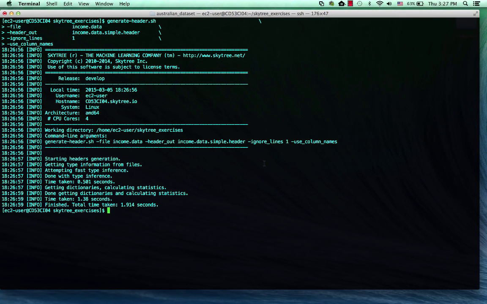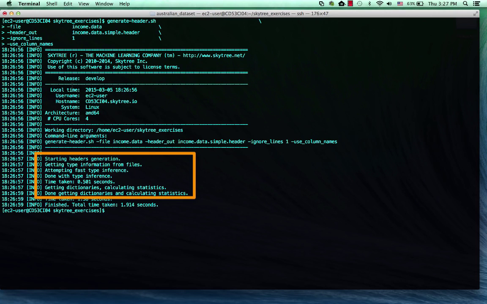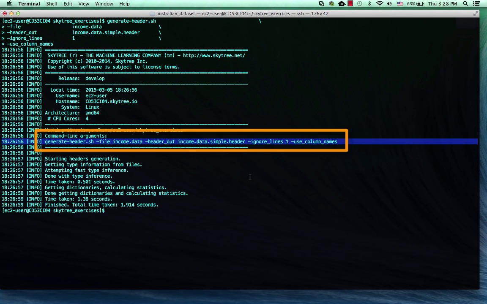As you can see, during the run, Skytree begins by giving some basic system information, and then we see the progress information, starting headers generation, getting the type information from the files, and so on. And in the end, it just tells us that the header generation has been completed. We also see that the exact command line arguments that we used are printed out during this run.